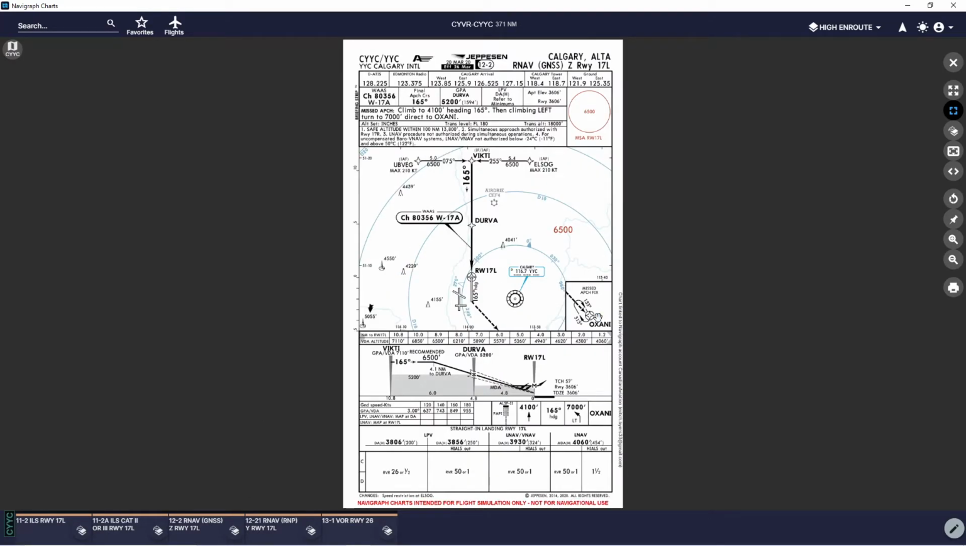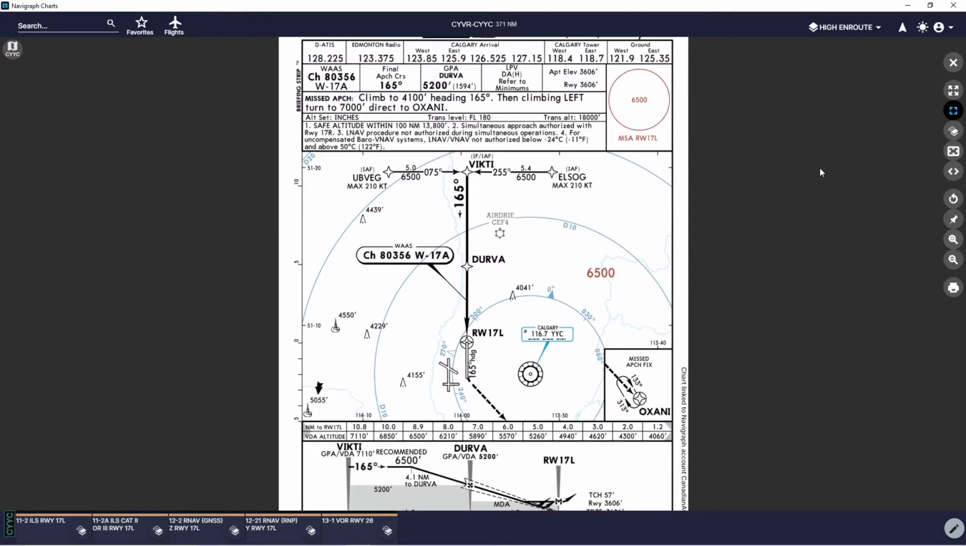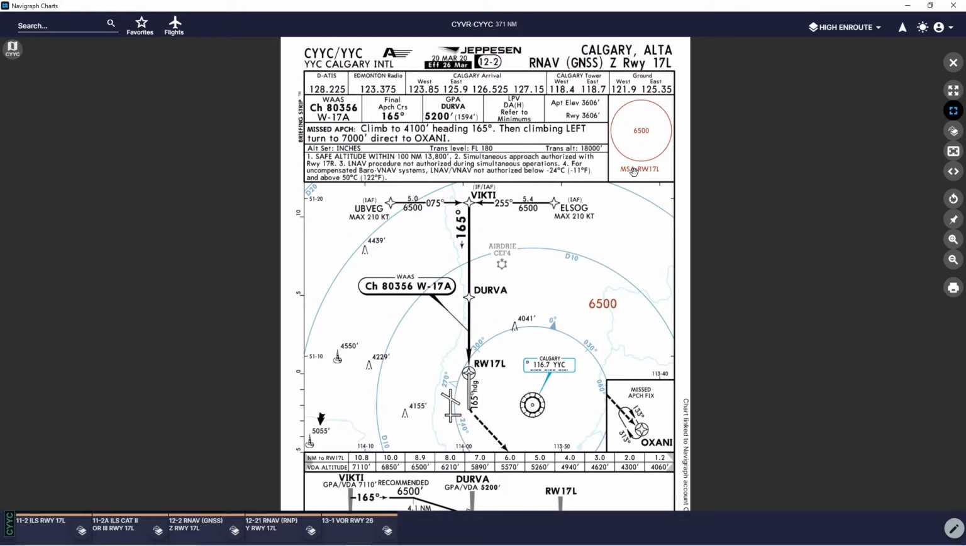Moving into our first non-precision approach, which is the RNAV GNS, Zulu runway 17 left. Very similar information to what we saw before, but we'll notice that the MSA for this one is based off the threshold. MSA runway 17 left. So 25 miles safe is based off the runway threshold, not the Calgary VOR this time. So we'll take that into consideration. So notice how it's slightly higher.